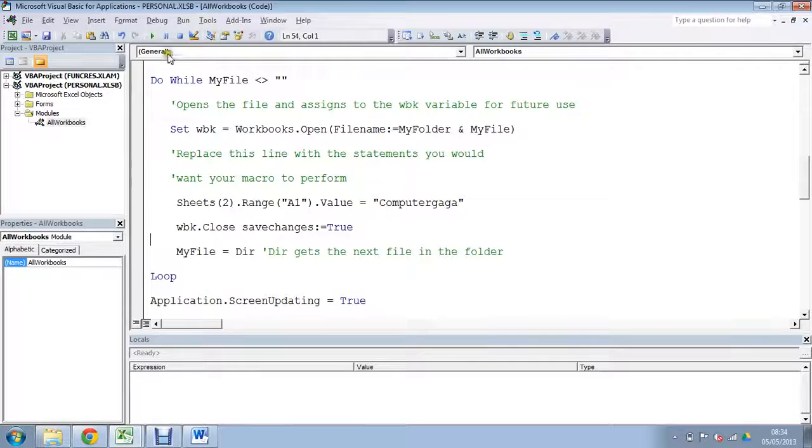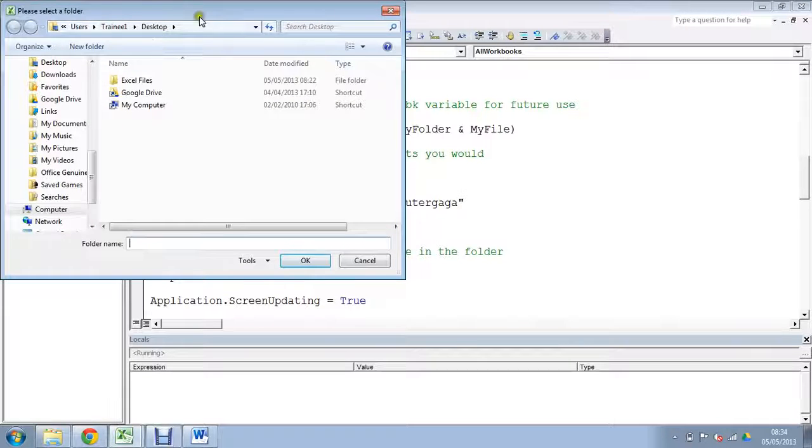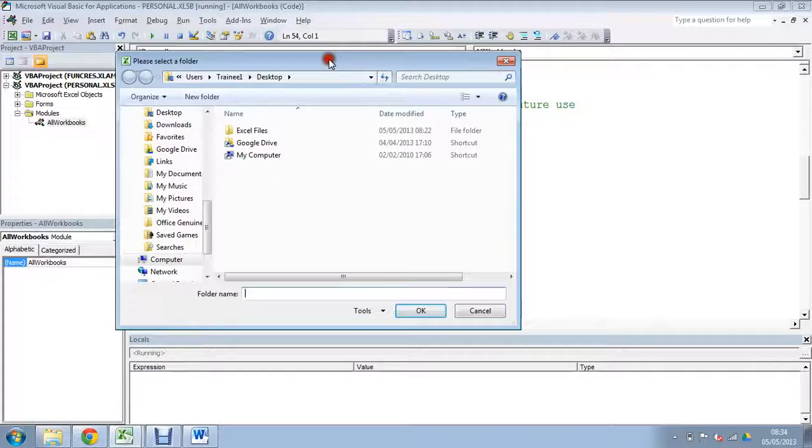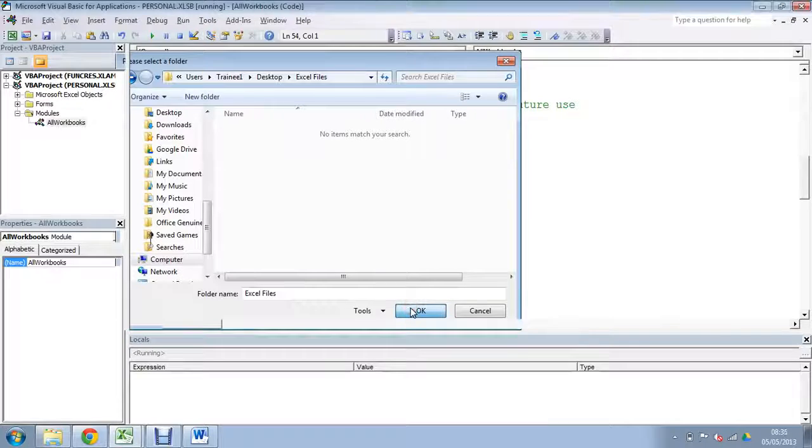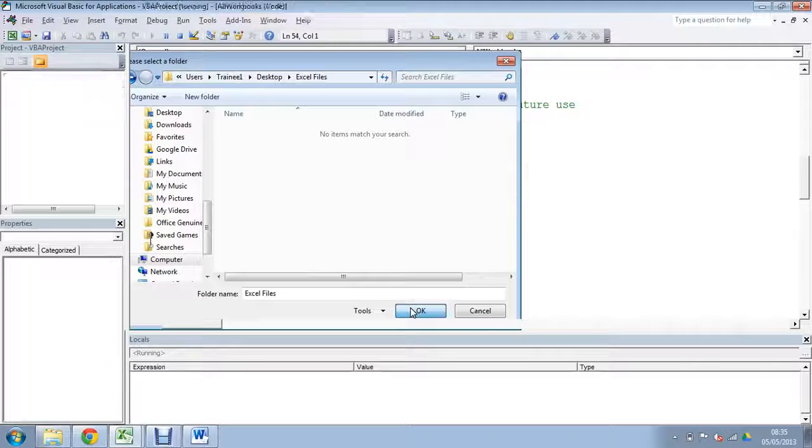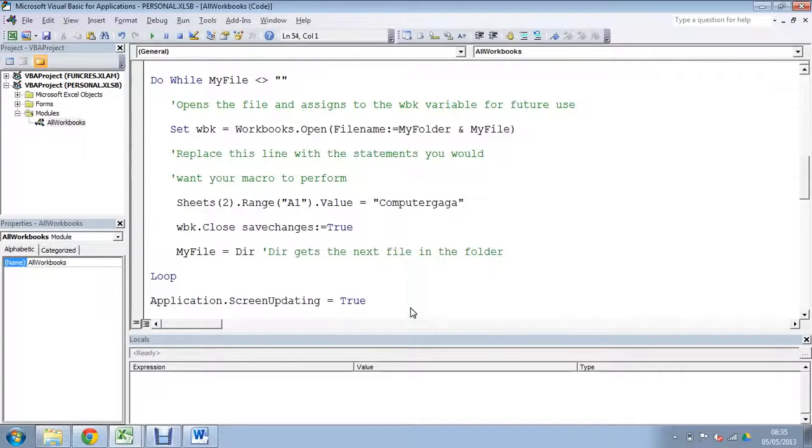Let's have a look at it in action. I can click my Run Sub/UserForm button at the top. That should prompt me with this file dialog, this folder picker. I can select my Excel Files folder on my desktop, click OK, and there it goes. I can see it running through on the left, running through each one, doing what it does. And that is that.